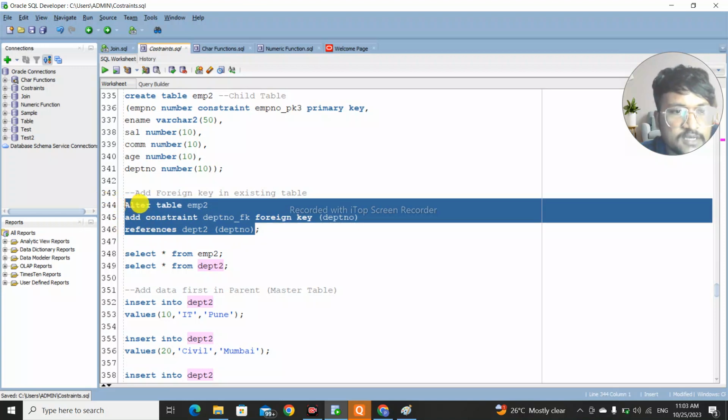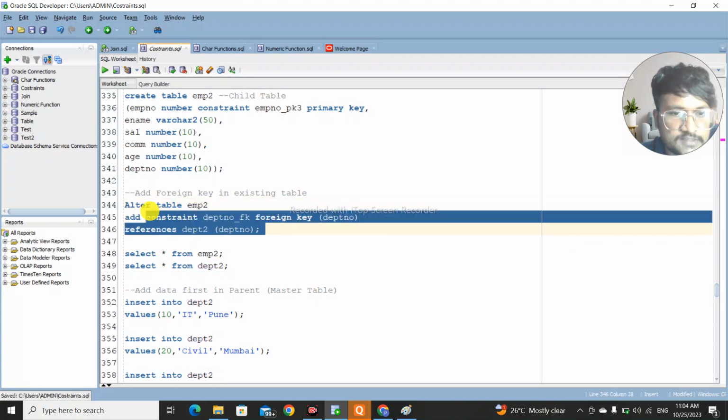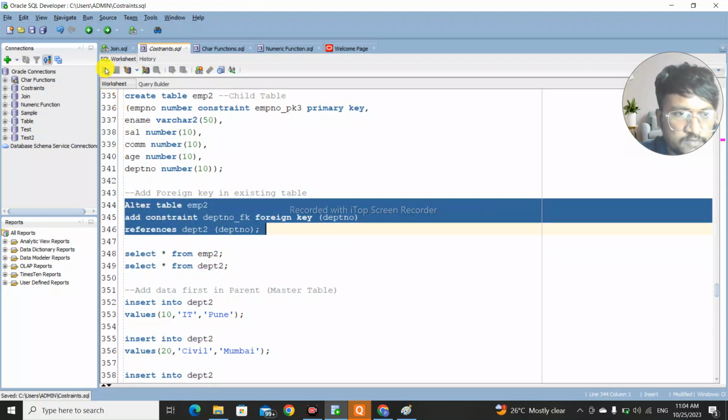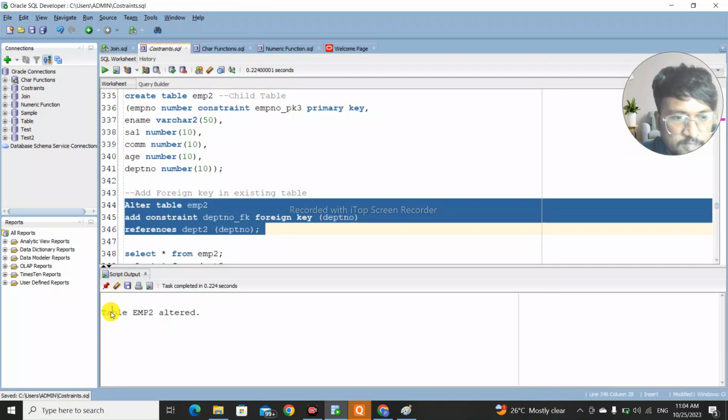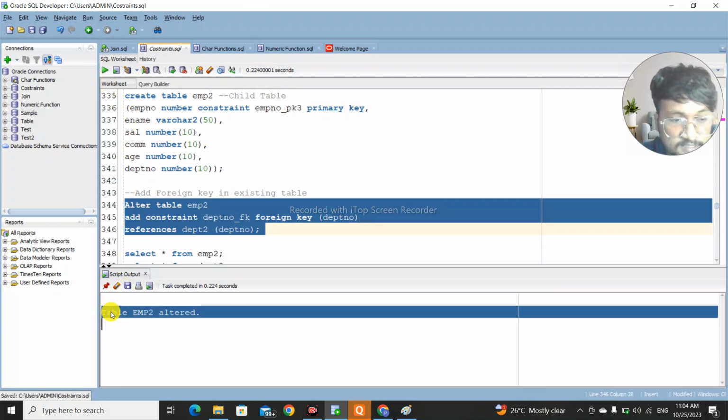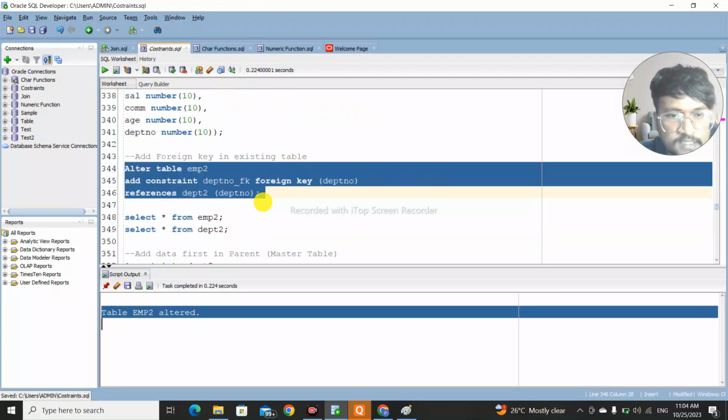Here we are adding the foreign key constraint for child table emp2. Add constraint department number foreign key. Department number will be the column name of the child. References, we are connecting with the department2 table and with the column department number. So let us fire this query. If you fire the query, you will see the table is altered. So successfully we have added the foreign key.